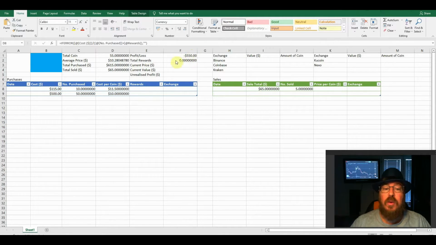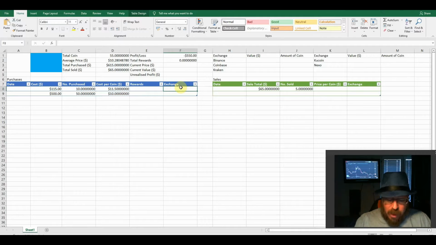We also have the total rewards, which will come from this column, which could be any rewards such as staking, interest, airdrops, or even just some prizes that you might get from the exchange. So firstly, we're going to need to put in our exchange names, and we're going to need to put them in here. Now, you could just type them in manually, Binance, Coinbase, but that gets a bit tiresome after a while, so what I'm going to do is I'm going to make a drop-down list.